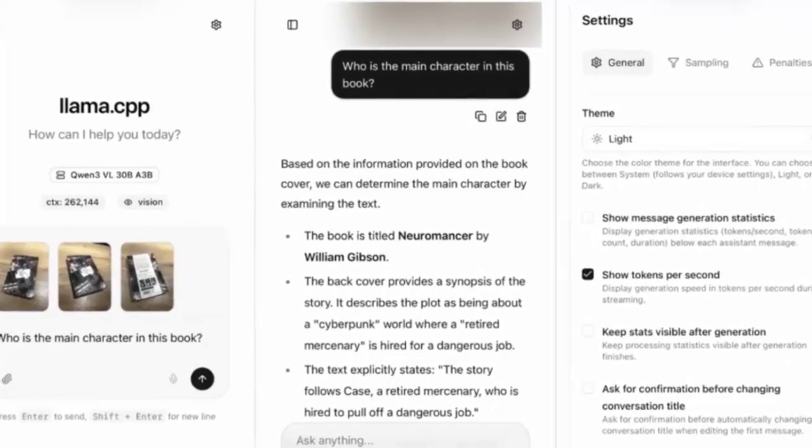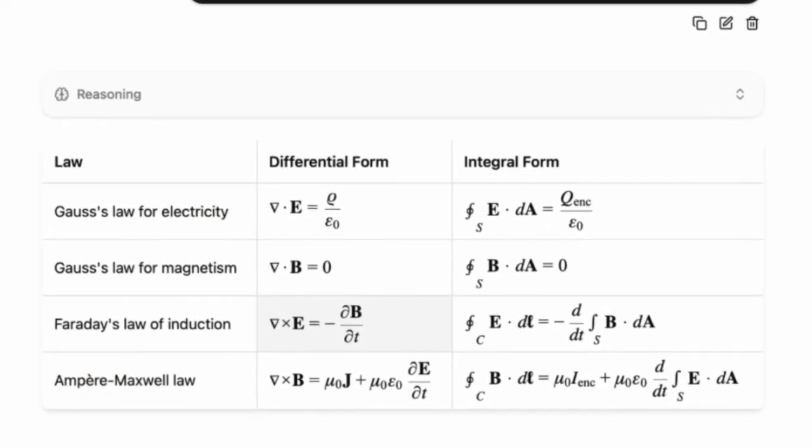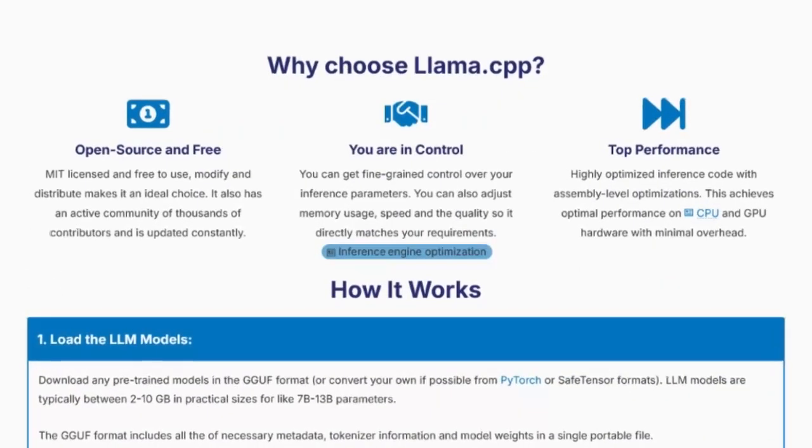It pioneered GGUF quantization. While it can be more technical to configure directly, nothing beats Llama.cpp when you need raw, unadulterated hardware optimization.